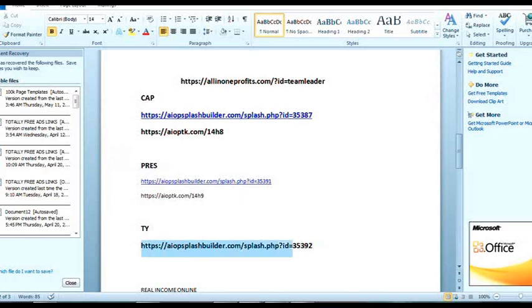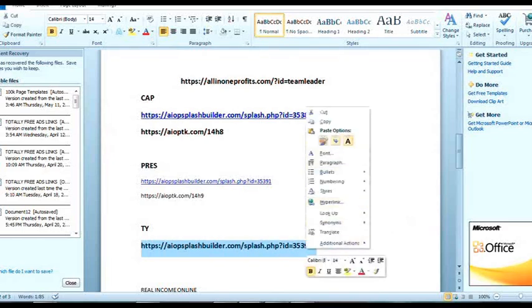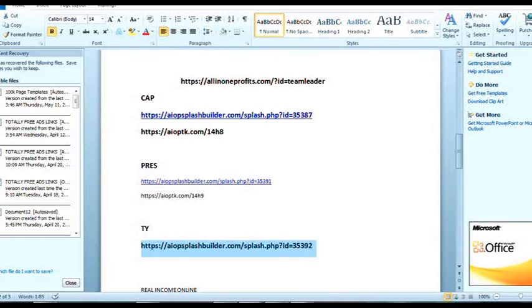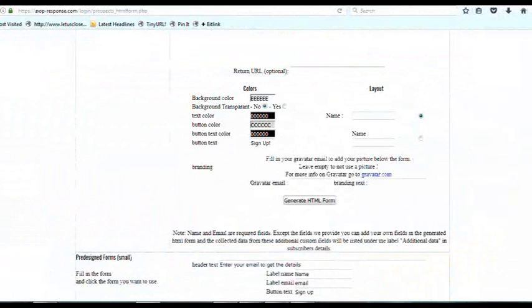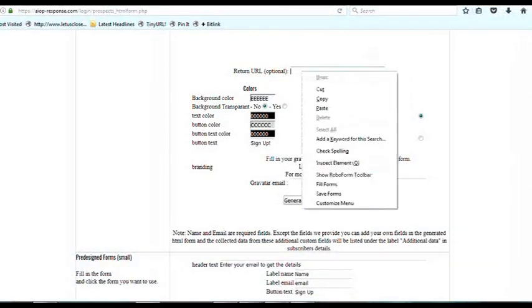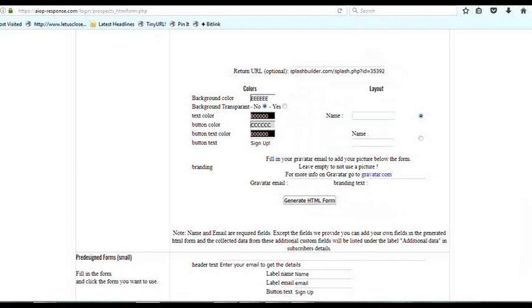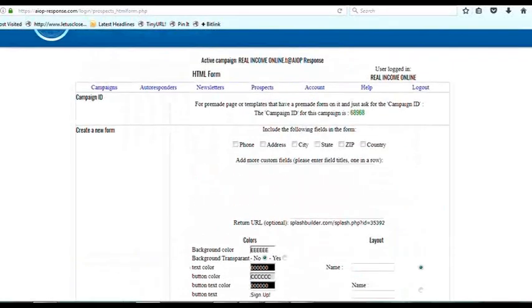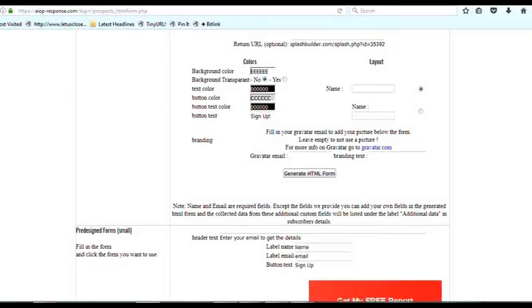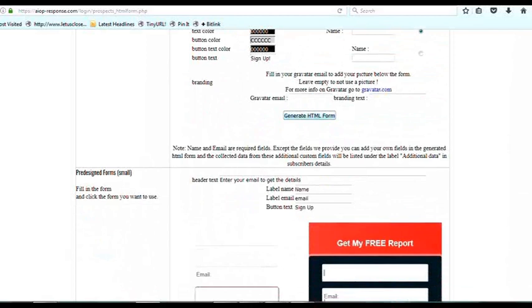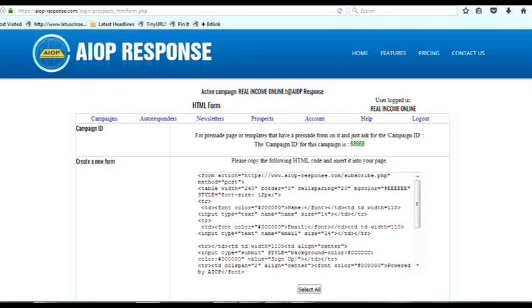But what you want to do is grab your thank you page URL right here. And up here where it says return URL optional, you want to paste that in there. We kind of set this up at the beginning, if you'll remember, but I want to make sure that this actually does what I want it to do. So I'm going to put that in there, so that when they click on that form, I make sure they're going to my thank you page, and I click generate HTML form. That's all you need to do.